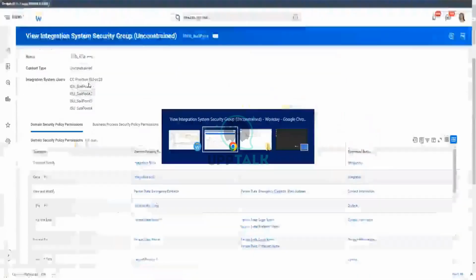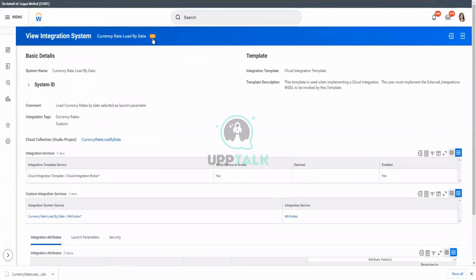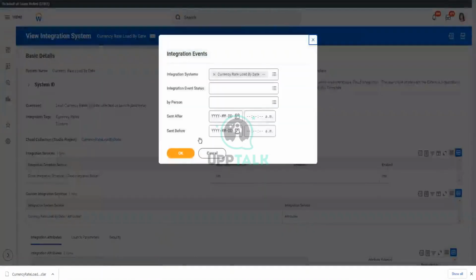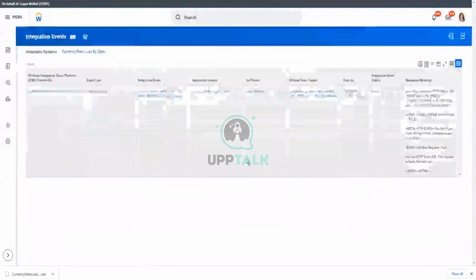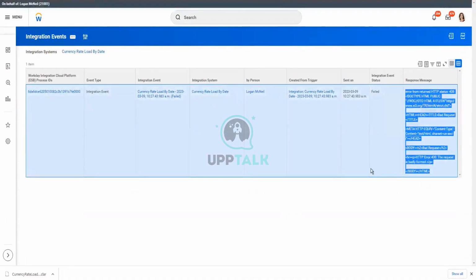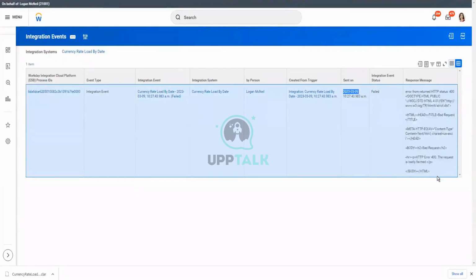Let's have a look at it. The integration that we were looking for was this one. Let's look at the integration events. Let's see, even this is a fully functional integration. There's a possibility that it was just created and never used. The currency load integration event created from Google and it failed. This is not properly tested as yet. Whenever it was run, like you can see the date, it failed the integration. Bad request title and the integration event.